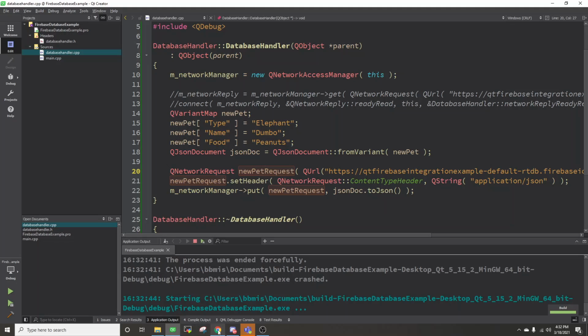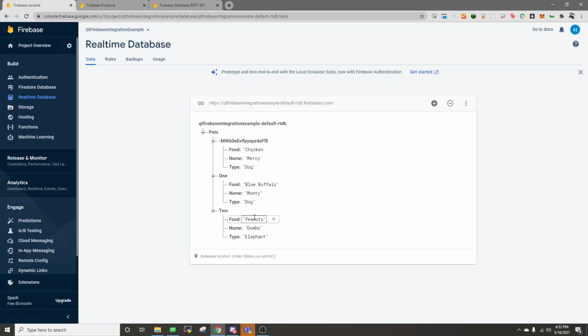All right, so it's run. Let's go back to our database. And here we can see that the entry for Grant the cat has now been changed to Dumbo the elephant that eats peanuts. So that's how to quickly use a Firebase real-time database with your Qt application using just the REST API.